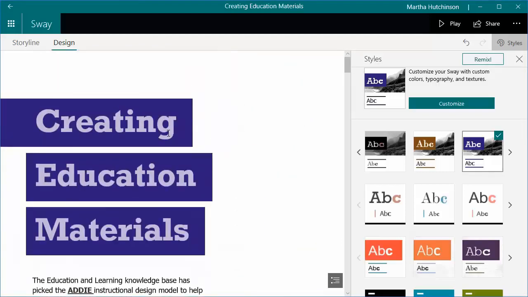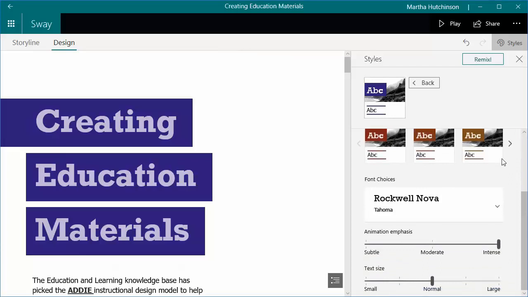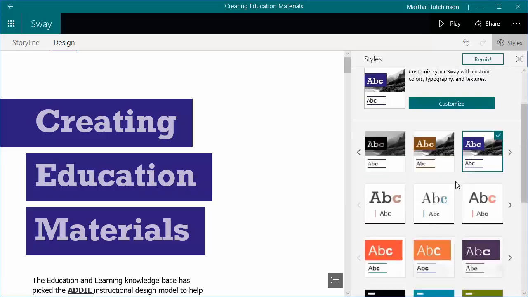So this isn't exactly the right blue, so again I could hit customize and add that custom color. And if I decided I wanted to change the font, I can do that right here. So some nice features that you can do with customizing your Sway.